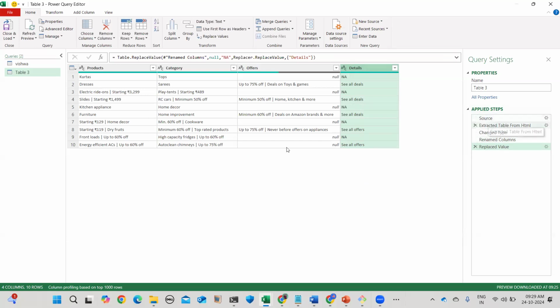Why is this useful? Suppose this website has been updated after 1 month or after 2 months. The discount rate will be changing, offers will be changing, the product prices will keep on changing, right? At that time, this Power Query will be automating all the updates over here in your Excel, right? So if you refresh this, if any changes have been done in the website regarding the discounts or pricings, whatever it may be, it will be updated automatically.